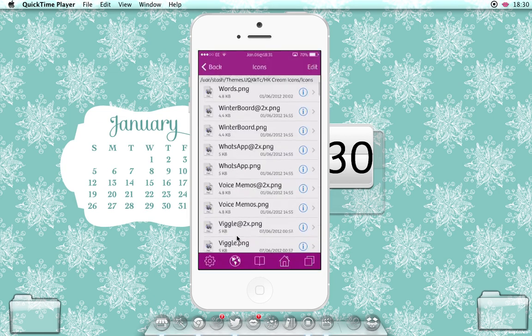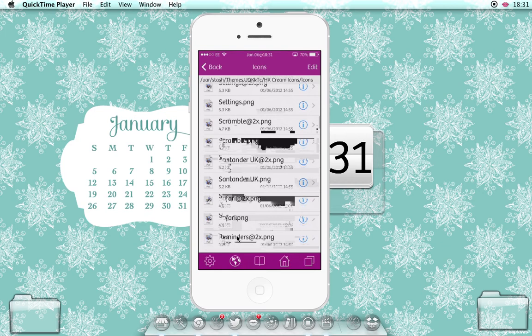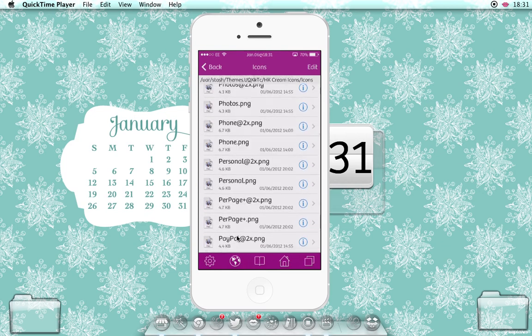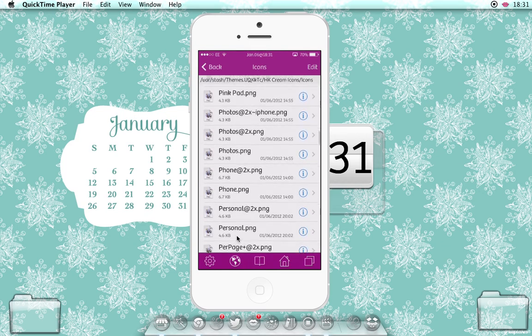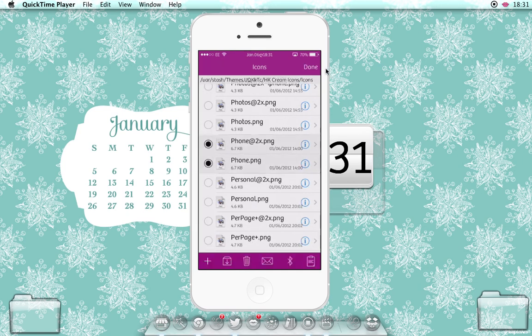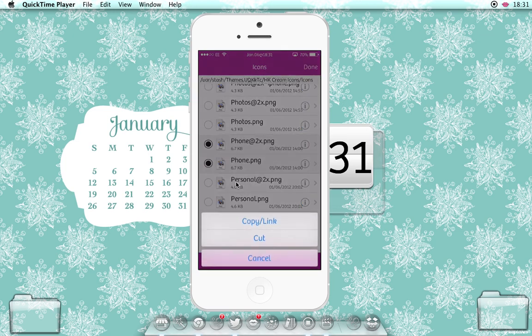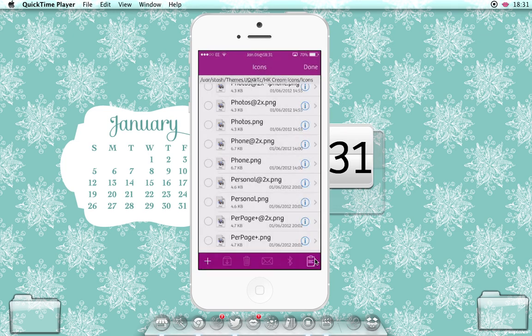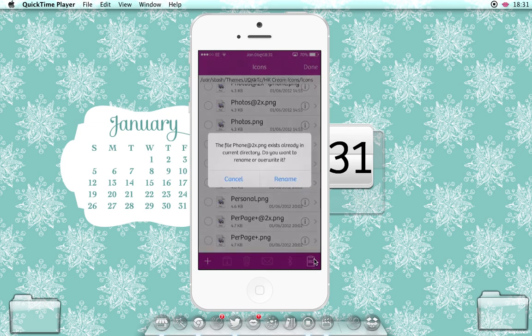like just reuse another icon that has a pretty image that you like, all you do is go to find the icon in the list. Mine was phone. Click edit. Select, then select the clipboard. Press copy. Select the clipboard again. Press paste. And you press rename.